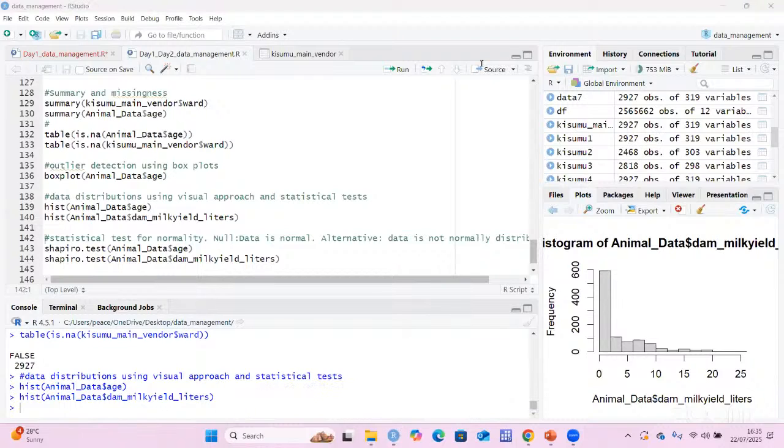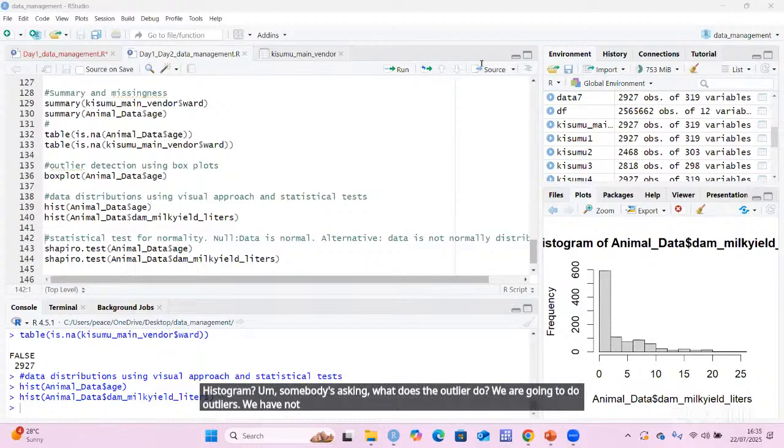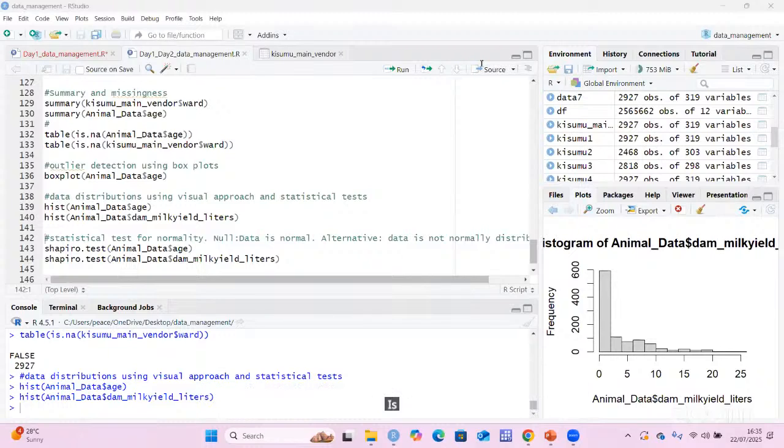Histogram. Somebody's asking, what does the outlier do? We are going to do outliers. We have not reached there. Is the histogram visible? Yes, yes, you can type 1.